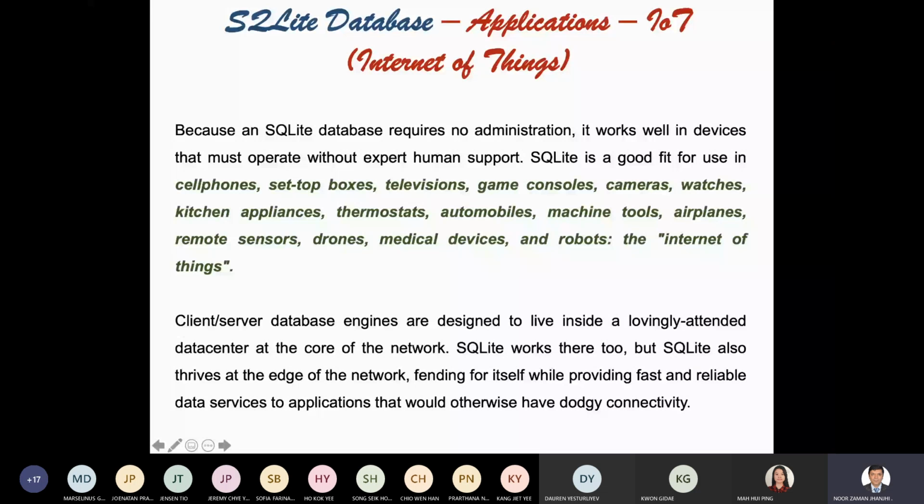A few of the examples we provide here: we are using it in cell phones, in televisions, in different game consoles, in your cameras where we store your pictures, in smart watches, in automobiles, in aeroplanes, in kitchens, in sensors, in drones, in many medical equipment applications, and with the Internet of Things.